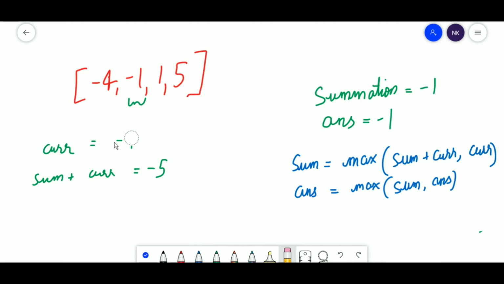Now we move forward. The pointer will be at 1, and the current value is 1. What is the summation plus the current value? It will be -1 plus 1, that is 0. Which one is bigger? Of course the current value is bigger, so we update the value of summation to 1. And now answer should also be the maximum of summation and answer. Answer was -1, and 1 is of course bigger than -1, so answer becomes 1.